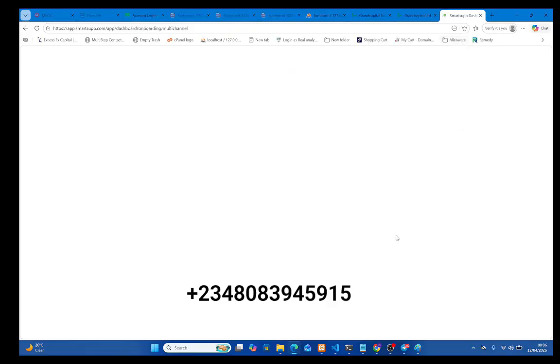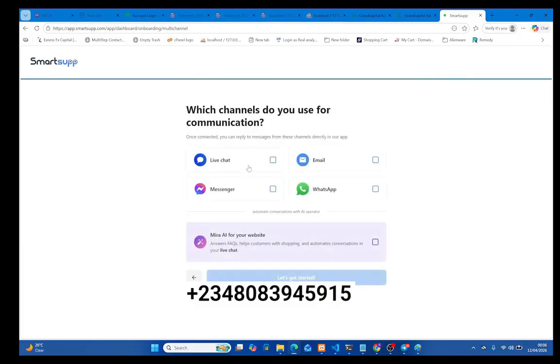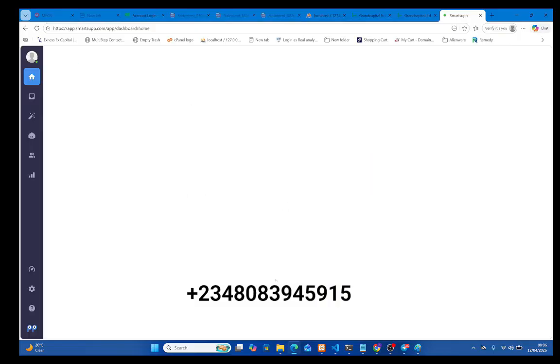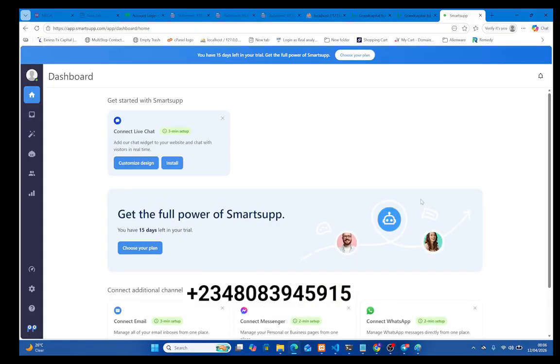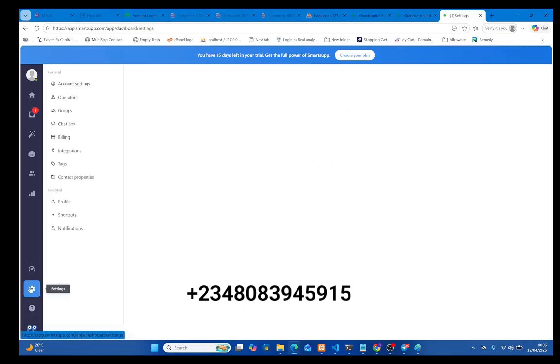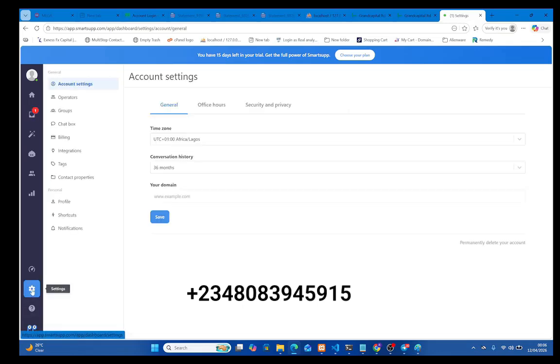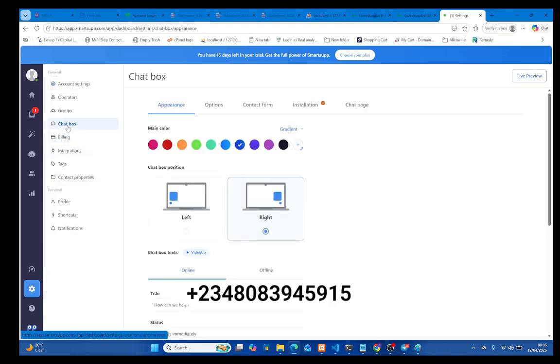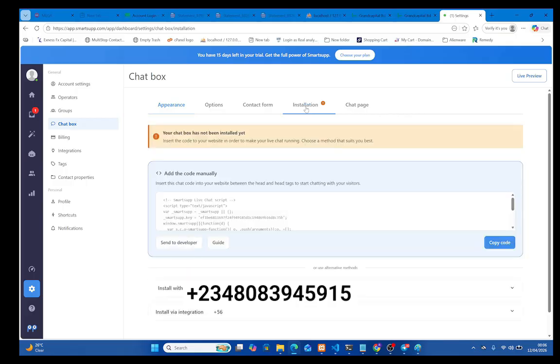So it's loading. So I want a live chat, then get started. All right, so it has set up the email. So what I need to do is to copy the code. So how do I copy the code? I click on this settings box here, then come to chat box. Click on this installation here. You get the code. You copy the code.